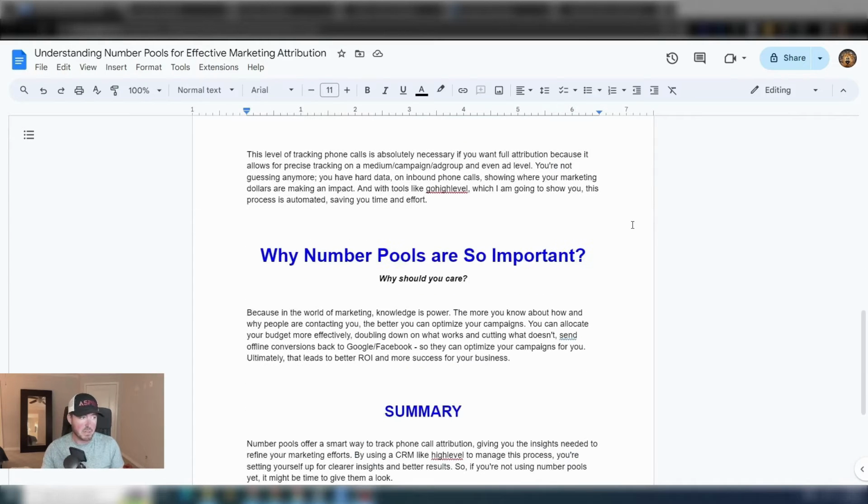So I'm going to show you guys how to do that. So why are number pools so important? Why should you care? Because in the world of marketing, knowledge is power. The more you know about how and why people are contacting you, the better you can optimize your campaigns. You can allocate your budget more effectively, doubling down on what's working, cutting what doesn't, sending offline conversions back to Google, Facebook, Microsoft, and anywhere else. So they can then optimize your campaigns for you. And if you're not tracking phone calls, then you're not giving them all of the information. So ultimately that's going to lead to better ROI and more success for your business.